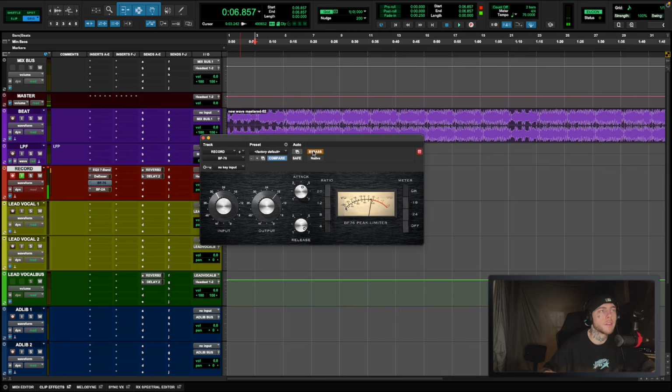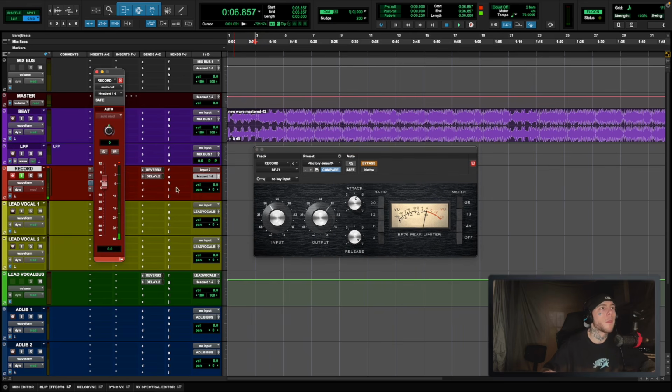Now bypass and do a level check. The way you do a level check is you go here, look at the level that you're creating right now. If you're going right above -6 right here, and then when you turn this on, you should still be right above -6. If you're any louder, you should turn it down or up, depending on where you're at.